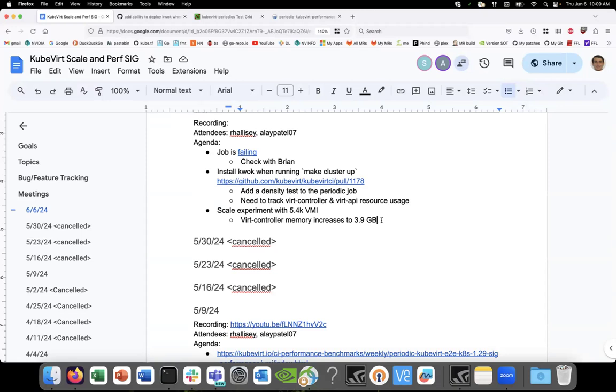Notice that with that scale, the word controller memory utilization is getting up to 3.9 gigabytes. And so in order to root cause why word controller memory increases like that, I started to explore if we can profile the kubeWord code base.